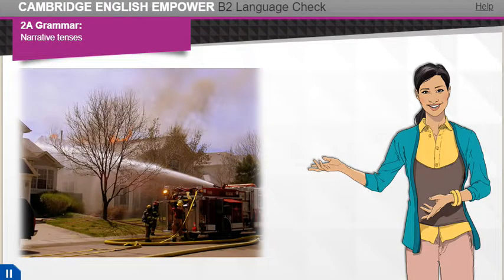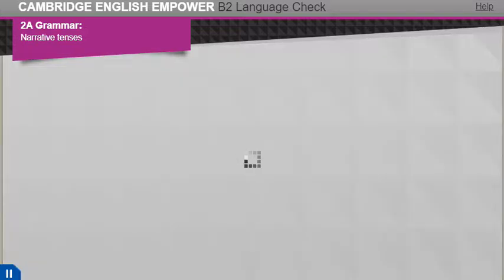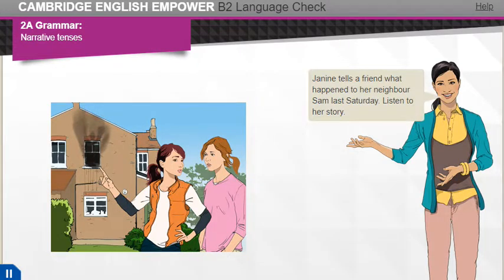In this unit, you studied narrative tenses, the name we give to past tenses that we use for telling stories. Let's have a look at them again. Janine tells a friend what happened to her neighbour Sam last Saturday. Listen to her story.